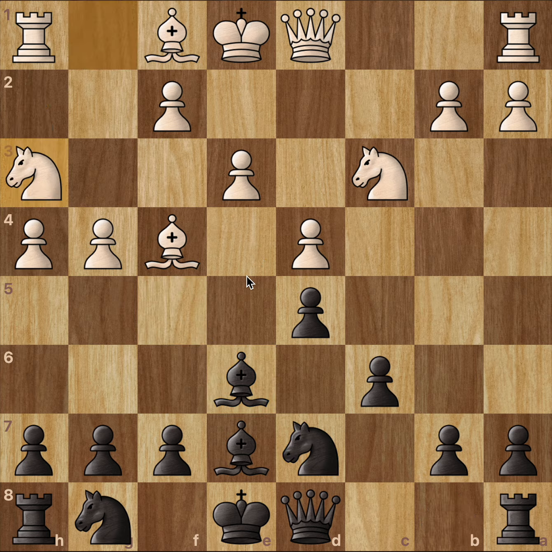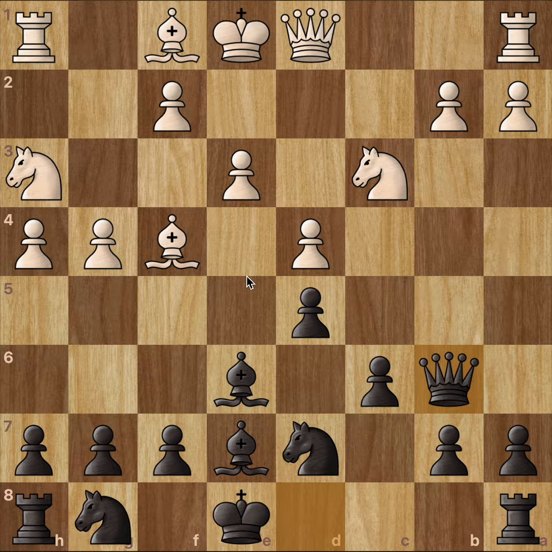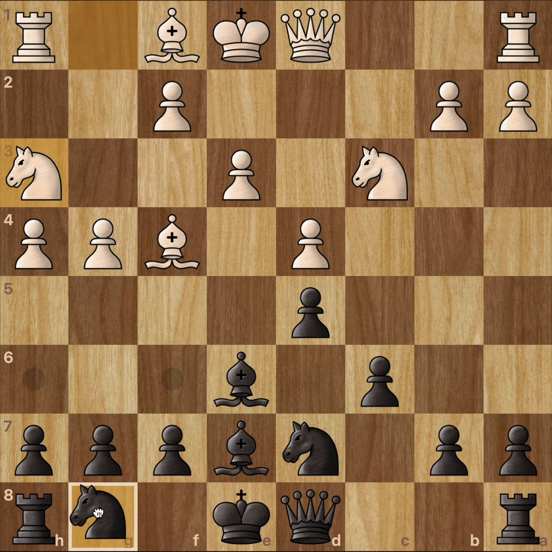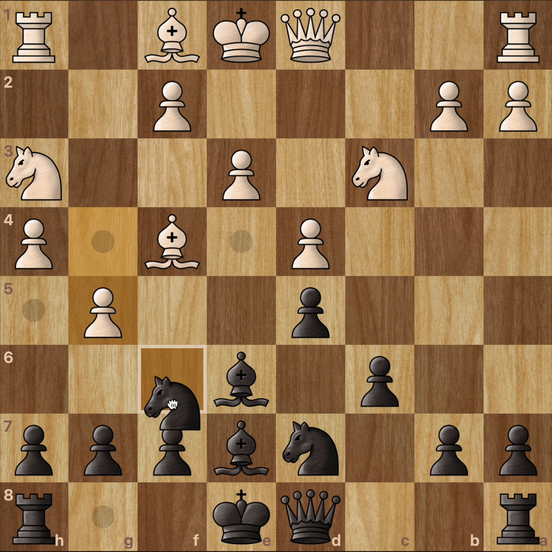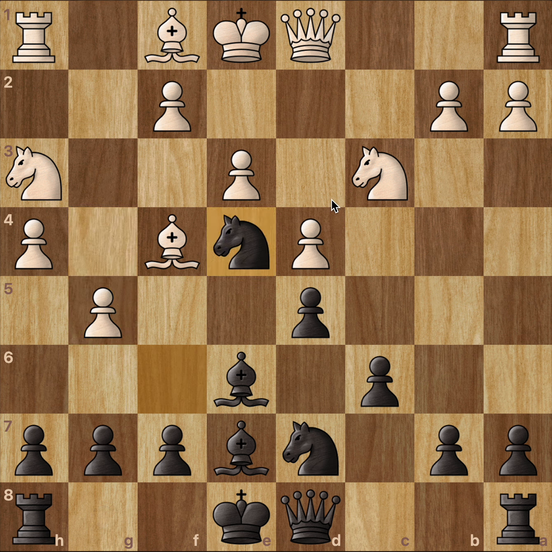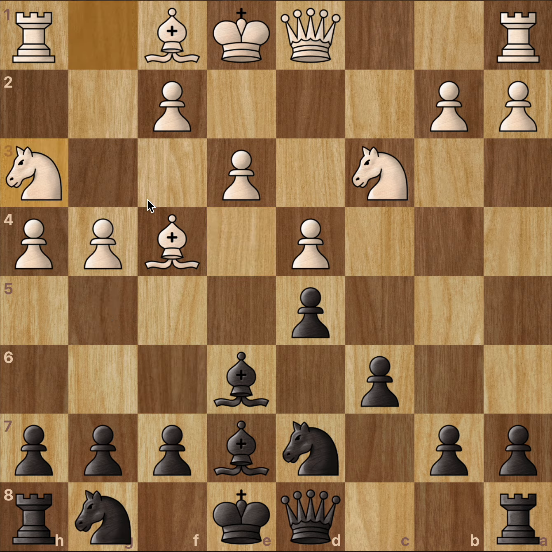Now some more development. Here queen b6, very interesting. Now you don't want to just develop your knight here because it just gives g5 a tempo. Now there is knight e4, which is fine for black, but you just don't want to help white expand on the kingside with tempo.